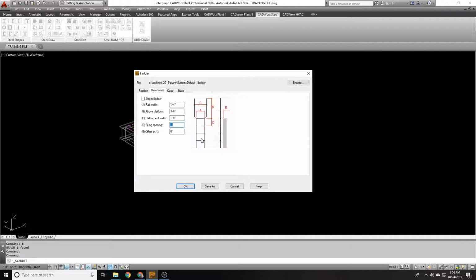Then you have your rung spacing, your average rung spacing, where it will not always be 12 inches. One of them will be shorter if it's not evenly divisible by 12 inches. And then you have your ladder offset. The ladder offset is based off of where you insert the ladder. If you're inserting it to the edge of steel, this will be 8 inches from edge of steel.